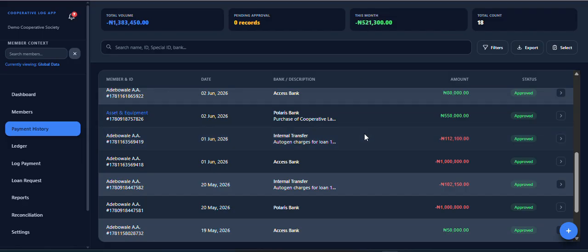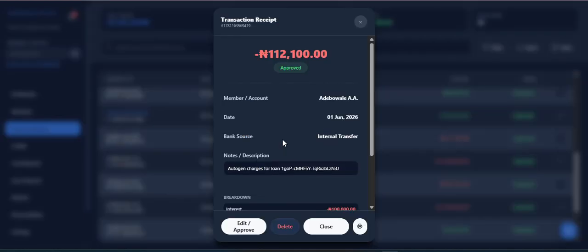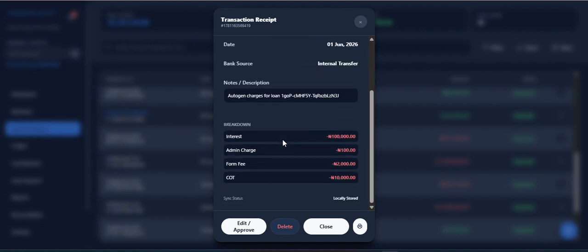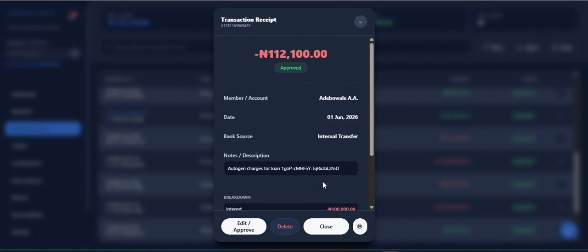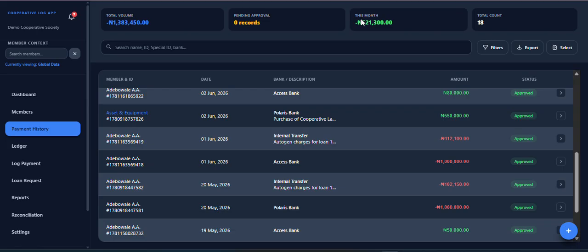Now, the other charges, the 112,100, this is it. It's an internal transfer generated. So this one is an internally generated revenue for the cooperative. If you click it, you are going to see the details: interest 100,000, admin charge 100 naira, form fee 2,000, COT 10,000. So that is how you record a loan for a cooperative member.